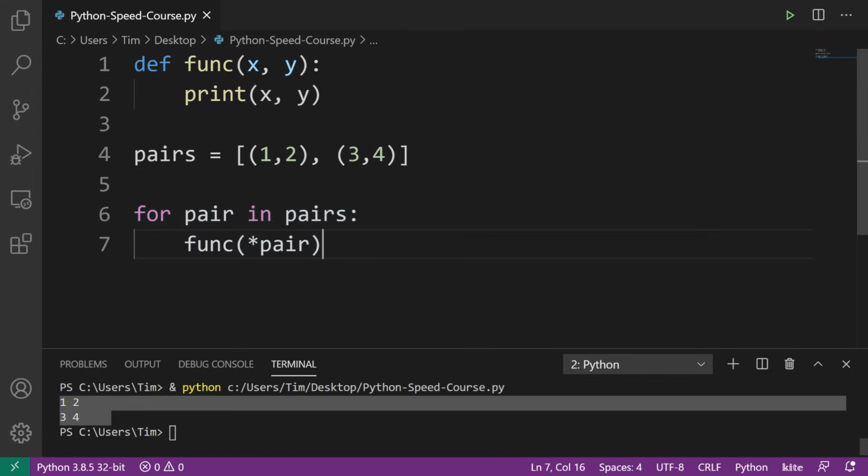So if you have a look at that, that actually works, and that is why the unpack operator is really useful. You can also use this actually on dictionaries as well. Now I'll show you how it works with dictionaries. It's a little bit more complicated.